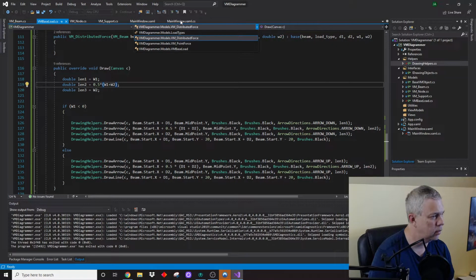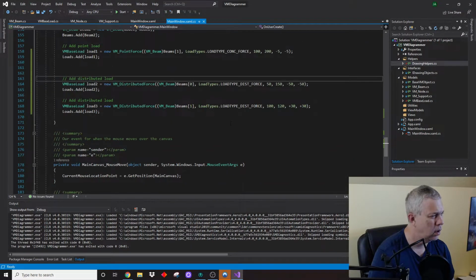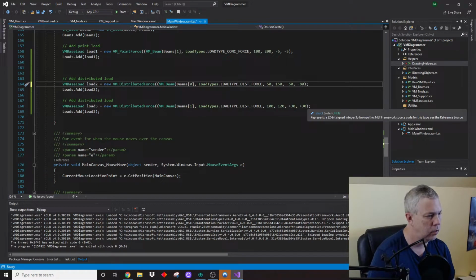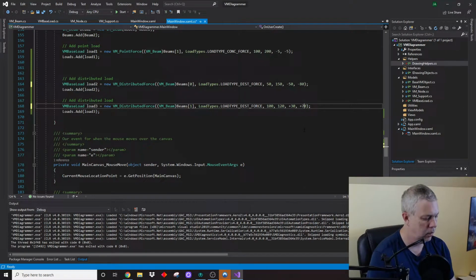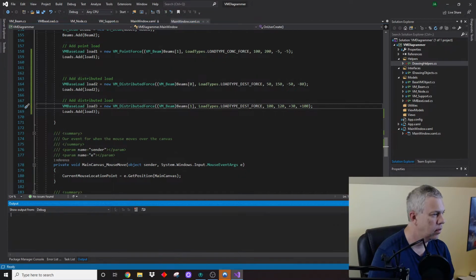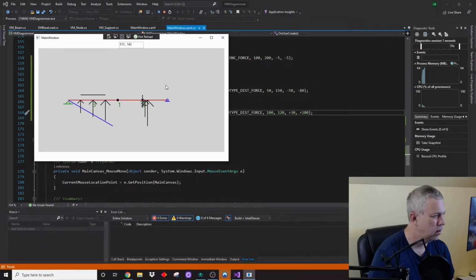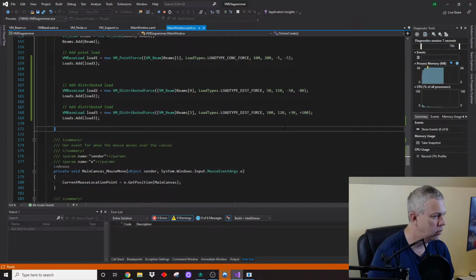Are all my distributed loads constant? They were not constant. Oh, yes, they were constant. They're uniform. All right, so let's put you at a minus 80. Let's put you at a plus, you know, plus 100. In fact, and so now you can see that those are starting to sort of work. Everything, except my loads are.